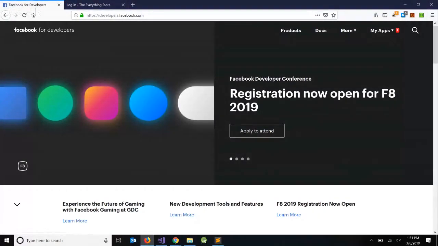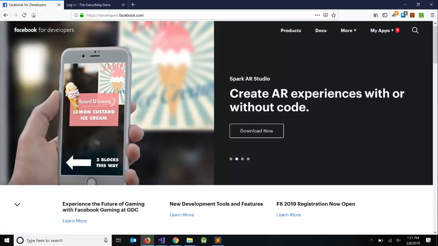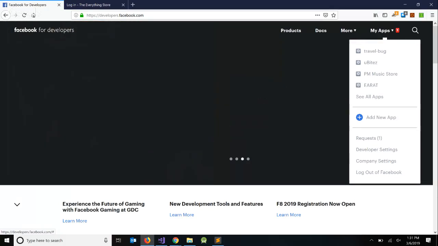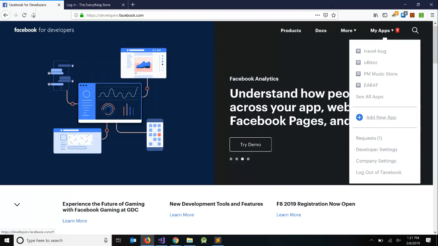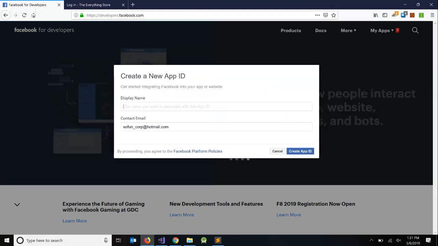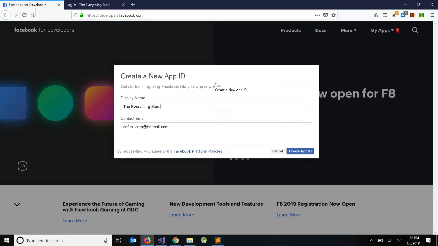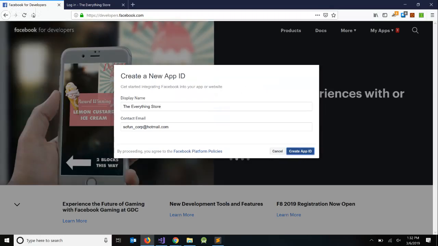And just like Google had a list of projects, Facebook calls them apps, not projects. So if you just go to My Apps, yours is going to be blank unless you've done this before. We're going to add a new app. So just like in Google, creating a new project. So I'll call it, this is a display name. So again, this will appear at the top of the little Facebook login window. I will then just click Create an App ID.